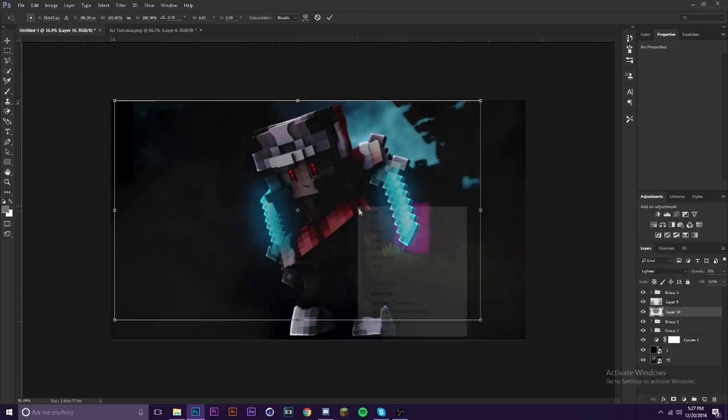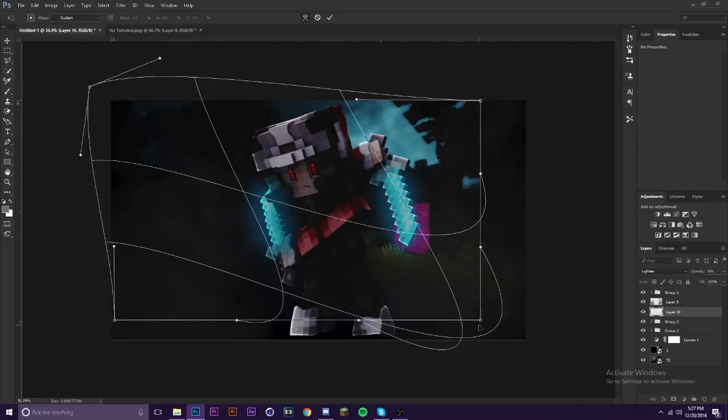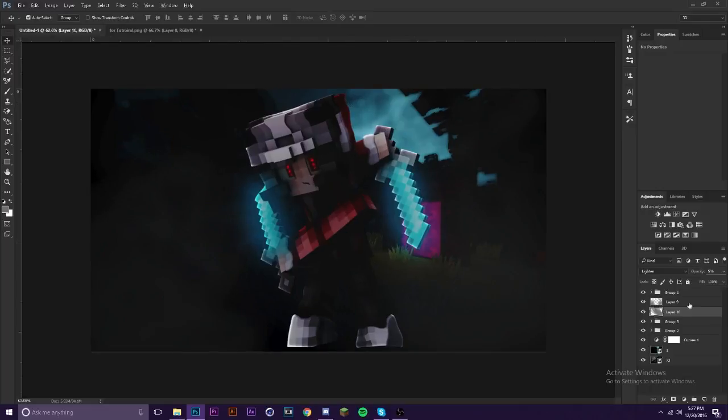But then I'm gonna warp it. Yeah, I pretty much go crazy with warp. So we've got our effects right here. I'm just gonna lower this one, the one I just did. All right, so we got our images, our fog right here.